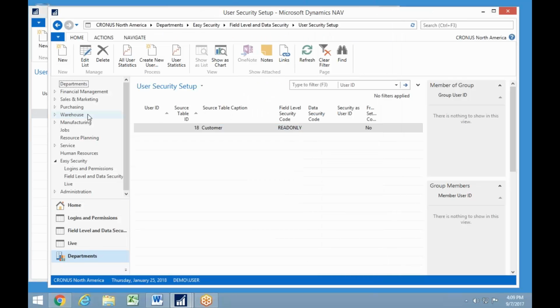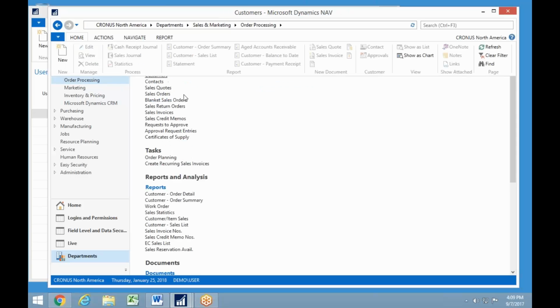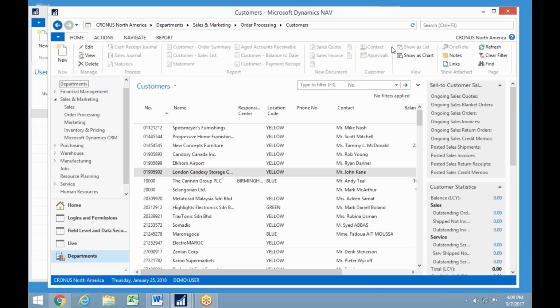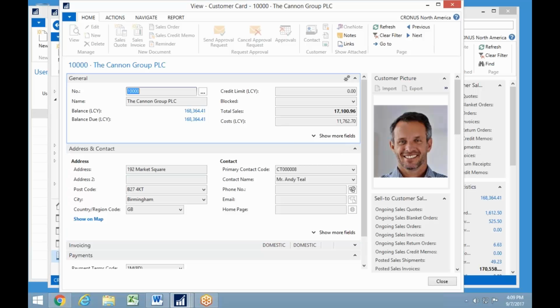So if I now go back and look at my list of customers, I will see that all my menu items now gray out up here. And if I go look at a single customer, all the fields in here are grayed out. So I can't change anything any longer. It is basically completely locked down for me in here.